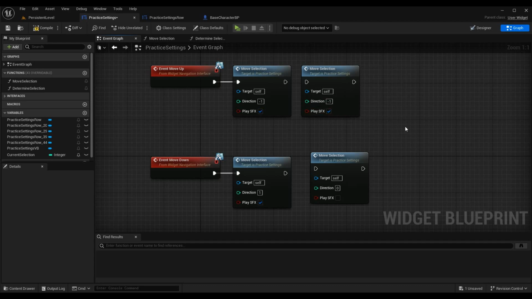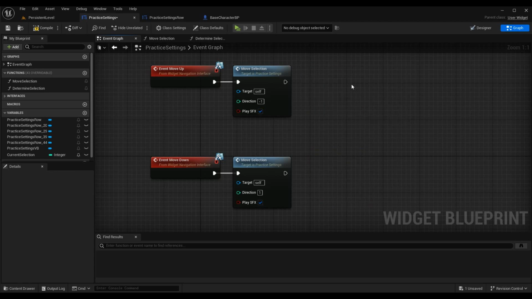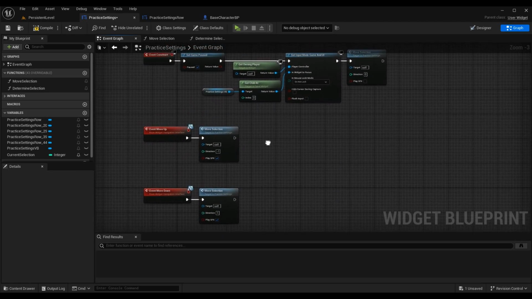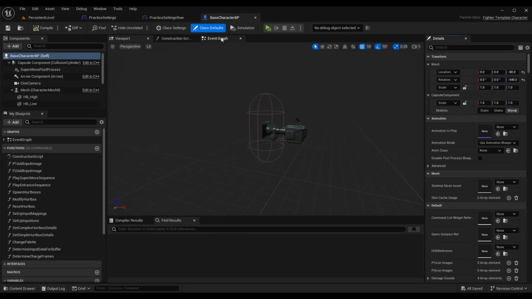And we do want to play the sound effects because that is a manual movement by the player. Move down is going to be a direction of 1, as we discussed earlier. And we are going to play the sound effects. That is another manual movement by the player. So now we have everything to navigate our practice settings widget. Because the game is being set into a pause state, though, we do need to update our base character BP. So let's go into our base character blueprint here. This is the parent blueprint class.